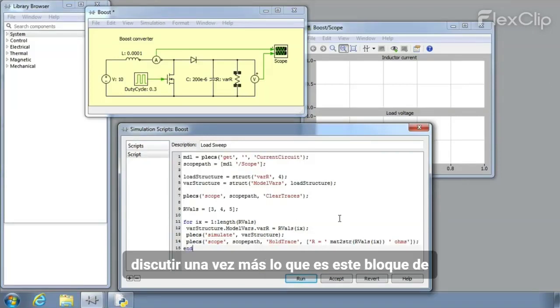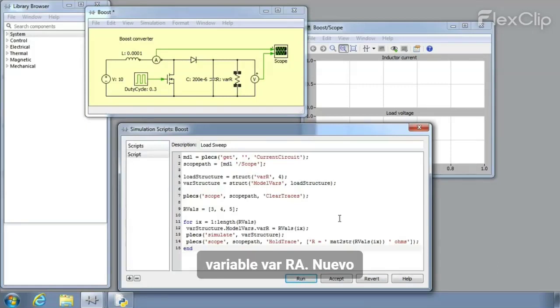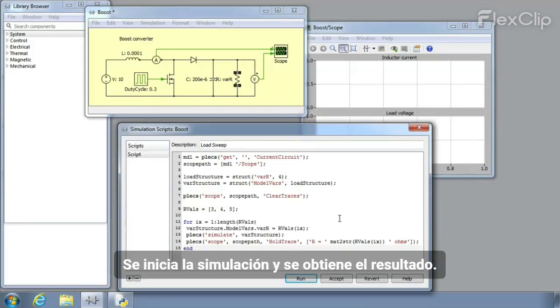Let's just discuss once again what this block of code does. Inside of the for loop, each value of R vals is assigned successively to the structure member variable var r. A new simulation is started, and the resulting trace is held in the scope and given a specific name related to the corresponding resistance value.